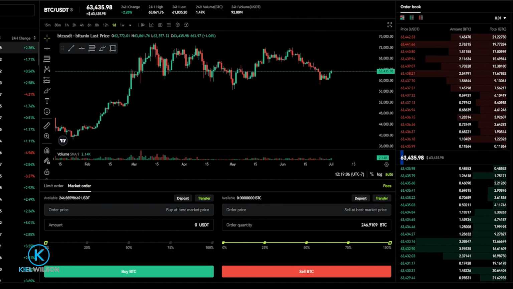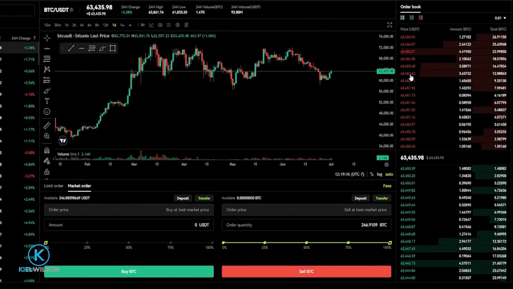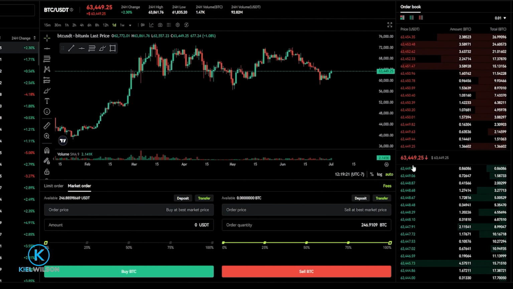In the middle of the order book right here, we have what's known as the mid price. And this is the price point that the asset is currently trading at. So all the asks up above will be higher than the mid price, and all the bids down below will be less than the mid price.